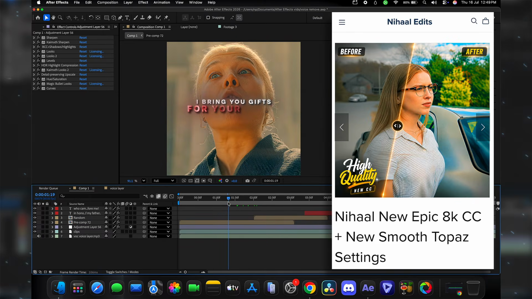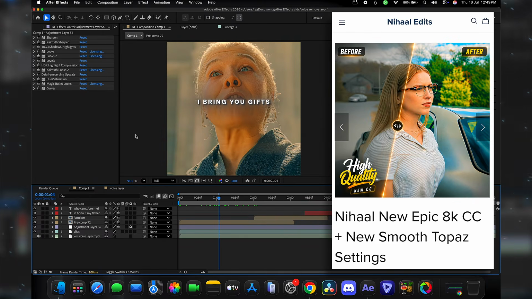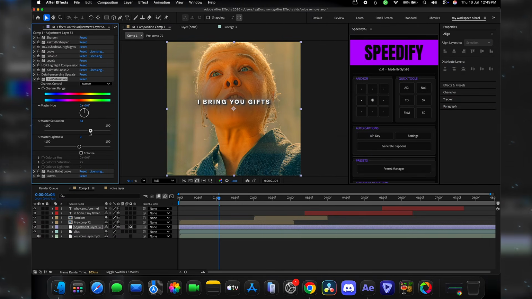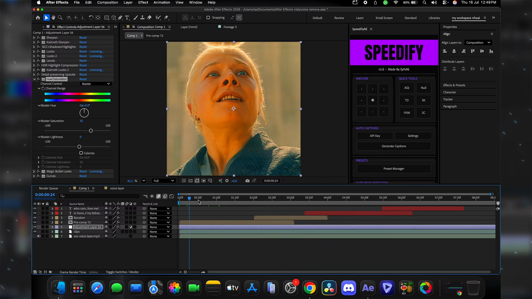In this video, I'm using my Epic 8 KCC, which is available on my website if you want to achieve a similar look. You can increase the saturation a little bit and do changes, depends on your clip, as you like.